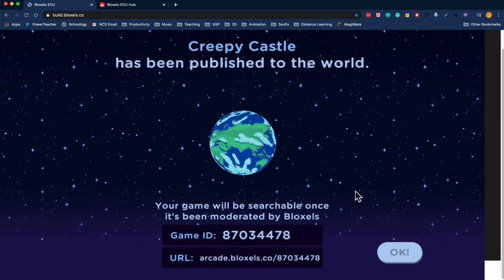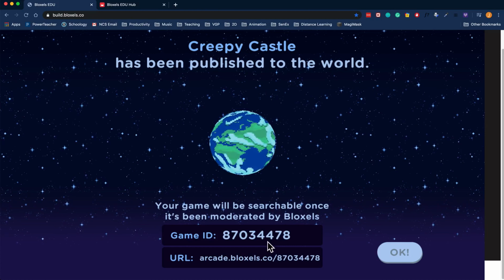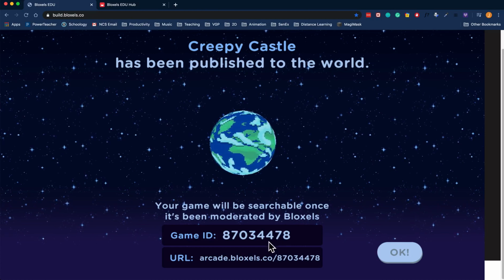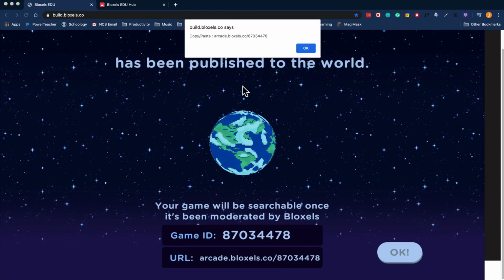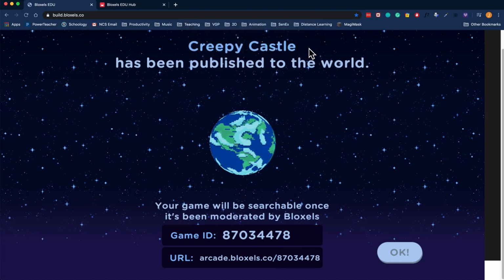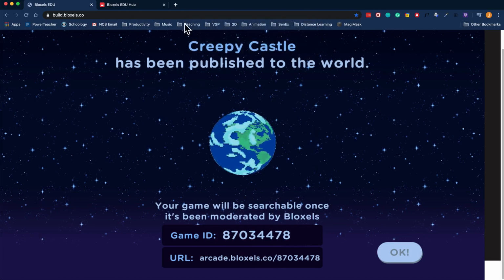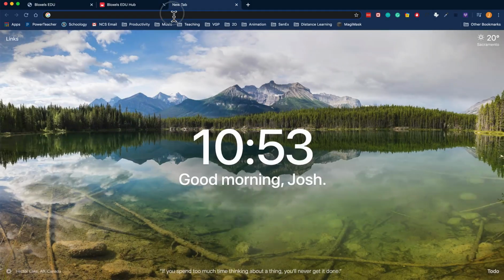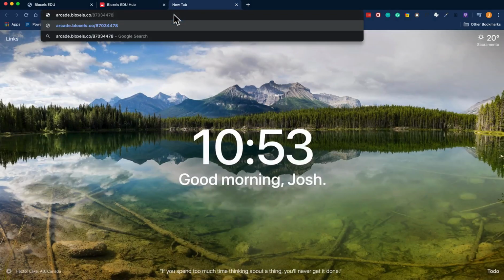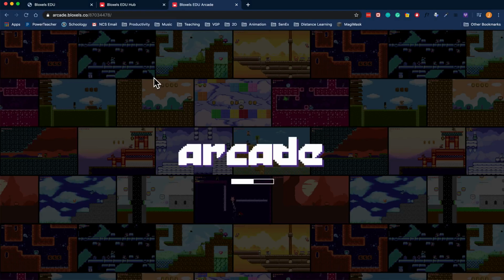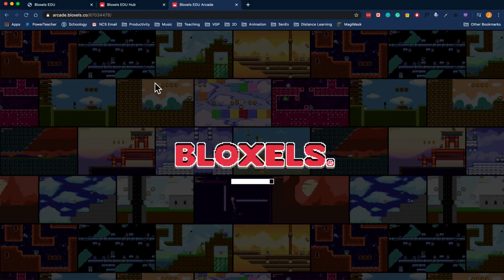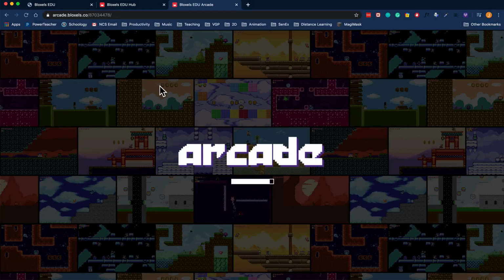Now here's a really important thing. Here's the game ID, which you could search the arcade with this game ID, but this is actually the really cool thing. If you click down here on the URL, it will then copy the address, and you can click on OK. The cool thing now is that if you open up a new web tab and you just paste in what it copied and go to that, it will load up in the arcade. You don't have to have an account. You should be able to just go ahead and do that.